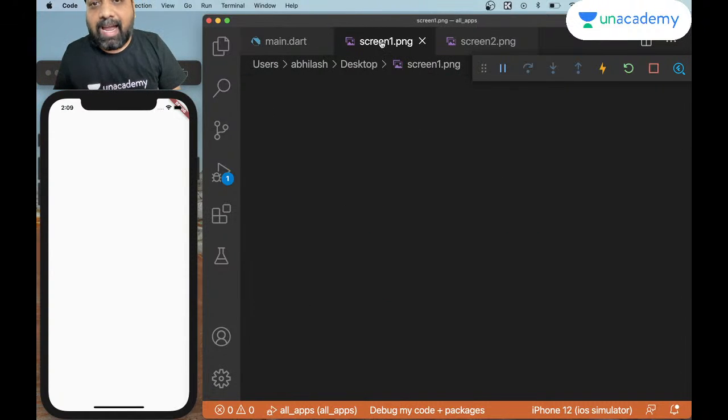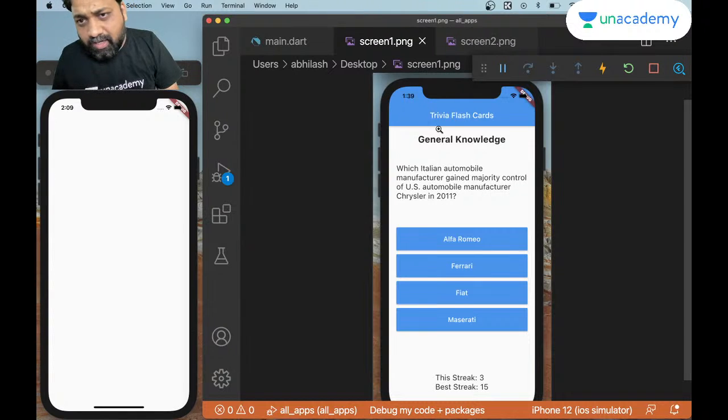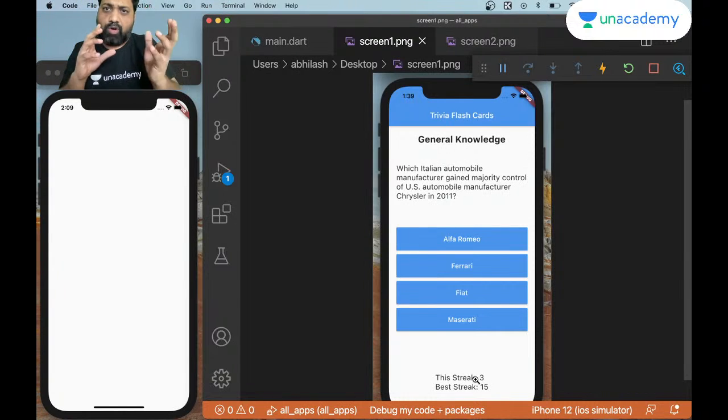So if you think like that, the top portion of this here, trivia flashcards, that is a widget inside which some text called trivia flashcards is put. Then this portion where it says general knowledge, that's a widget also. Which Italian automobile manufacturer question, this whole thing, that's a widget. Each of these buttons is a widget. These buttons can be put inside another widget. This streak, best streak, all of these are widgets. Think of them as boxes or rectangles for now, on top of which you're piling on more content.